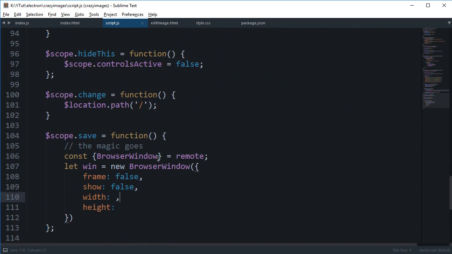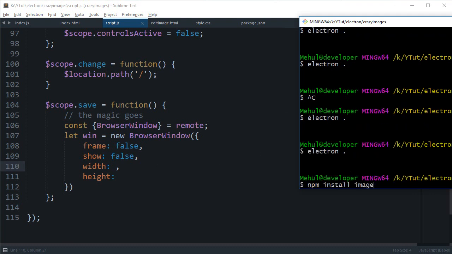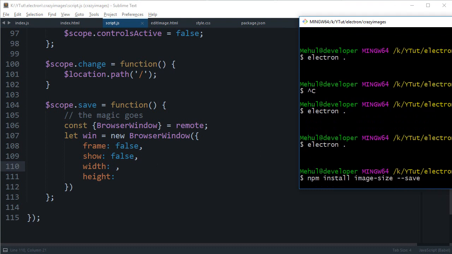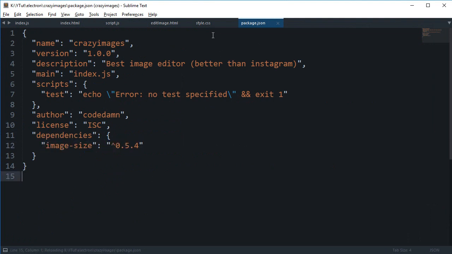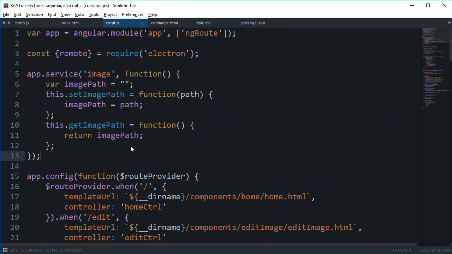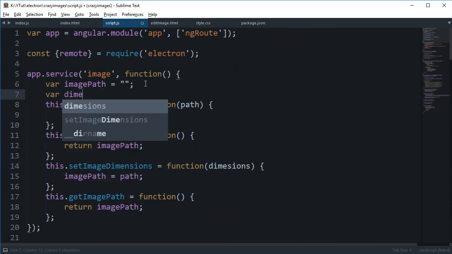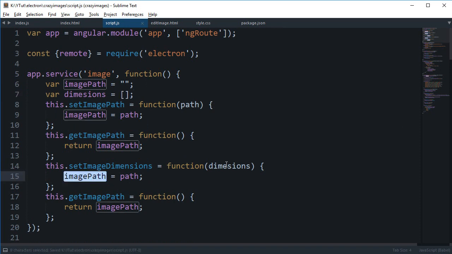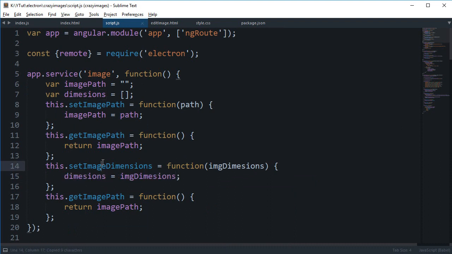For that, what we need to do is actually get the dimensions of the image. And for dimensions, we're going to make use of a node module, and we're going to say npm install image-size, save this, and just let it install. What this would allow us to do is actually get the size, the dimension of the image, right? So again, we hop back to our service and say this.setImageDimensions is dimensions. I'm going to say image path, or var dimensions is an array, and image dimensions. Let's say this is getImageDimensions, and we're going to return dimensions.